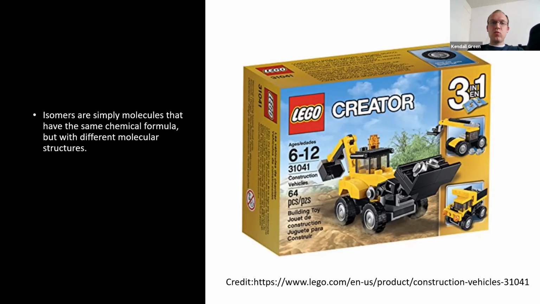Like isomers are molecules, as you can see in the little box. They have the same chemical formula, they just have different molecular structures. So just like you have the same building blocks, you have the same number of carbons, hydrogens, and whatever other atoms there are, and they're just rearranged differently. And because there are many different isomers, scientists have come up with fancy ways to name them all.